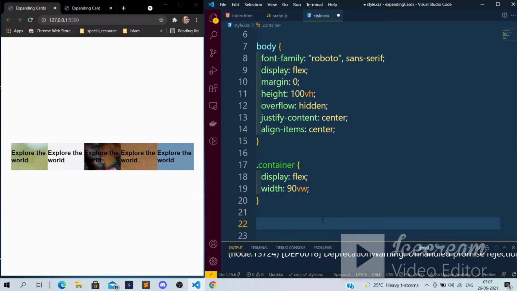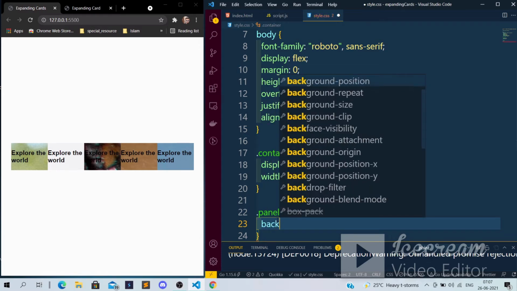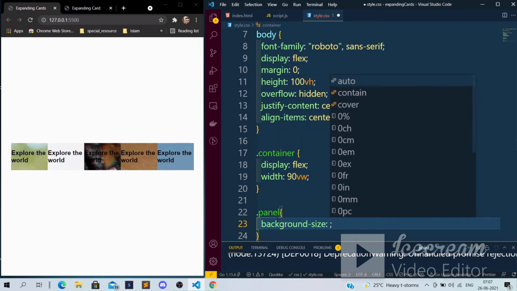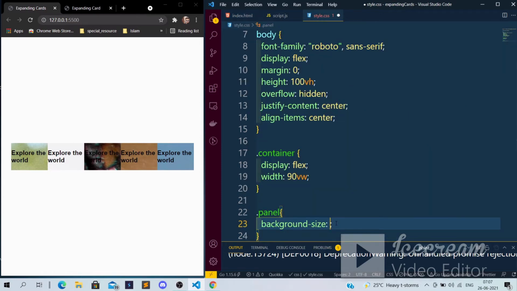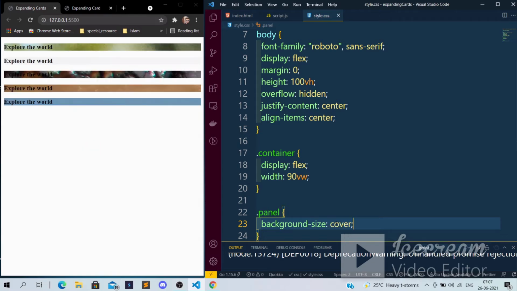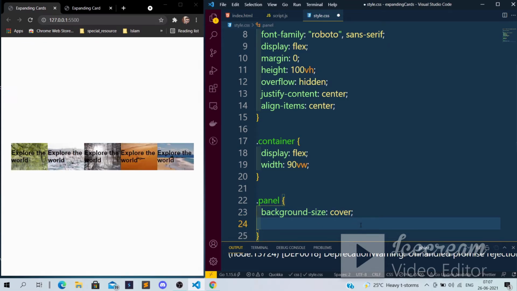Now I will start applying the CSS on the panel class. I've made this class panel, you know that. I just want to give background-size to all these panels. What does the panel contain? The panel contains the images. This is the image only. I just want to give the background-size of each panel as cover. If I save it, it looks like this. Cover, so that text will come over that.